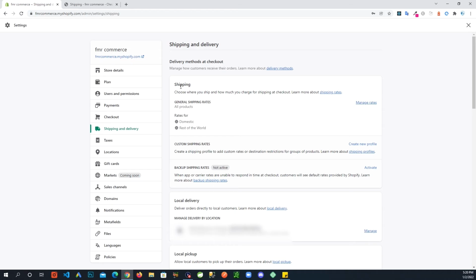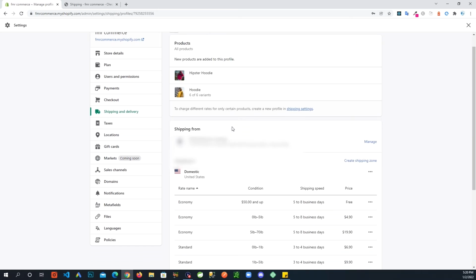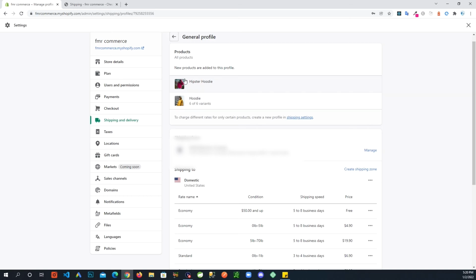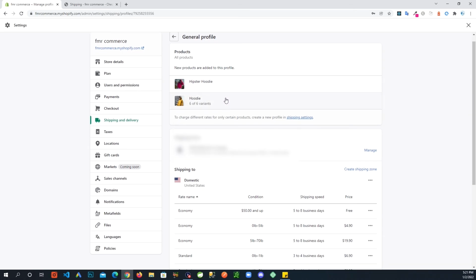we see shipping, general shipping rates, manage rates. Alright, so it's showing a couple of products we added here. New products are added to this profile. So profiles is like, you can have different profiles. Say you have a different set of products, you want to set up the shipping rates differently, so you can add those products to a different profile. It's pretty easy to manage profiles, but for the sake of this video, we are just going to focus on this one profile that we already have.